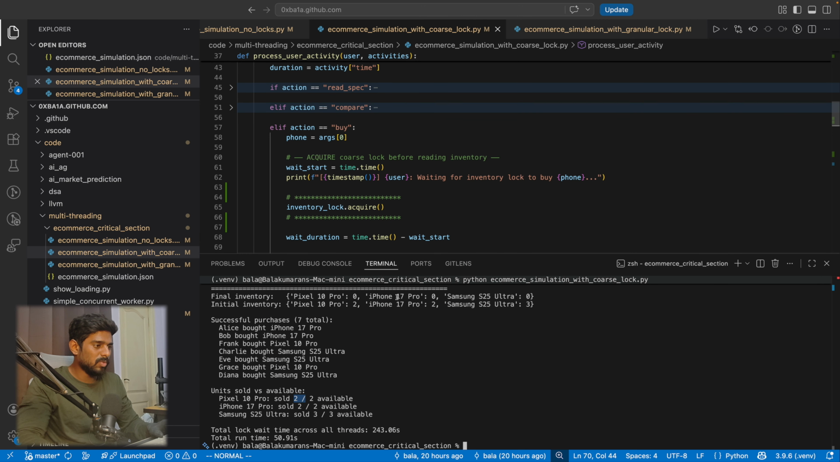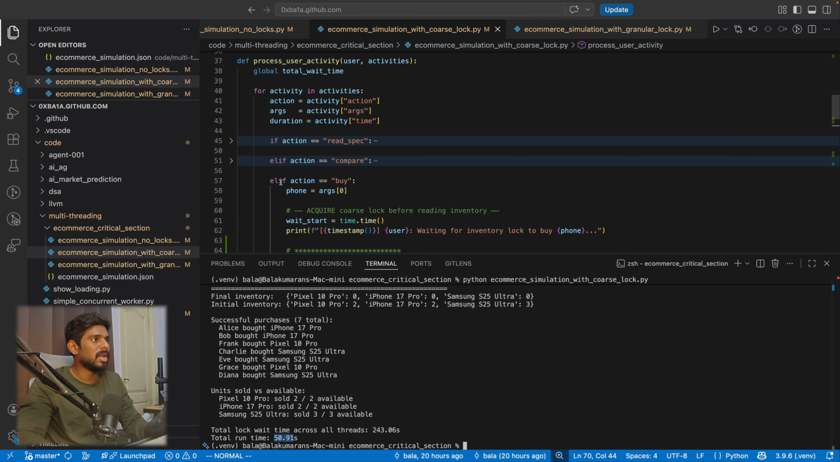So the previous execution, if we take, the total lock wait time is 243 seconds, putting together all the threads. So it doesn't mean the program ran for 243 seconds. The program actually ran for 50 seconds only. This is calculated using another function. Total runtime is current time minus start time. Start time is calculated at the beginning. You can see start time is calculated at the beginning here.